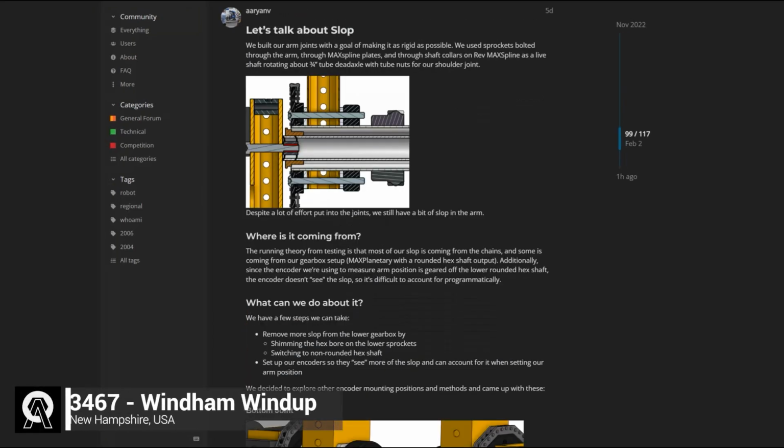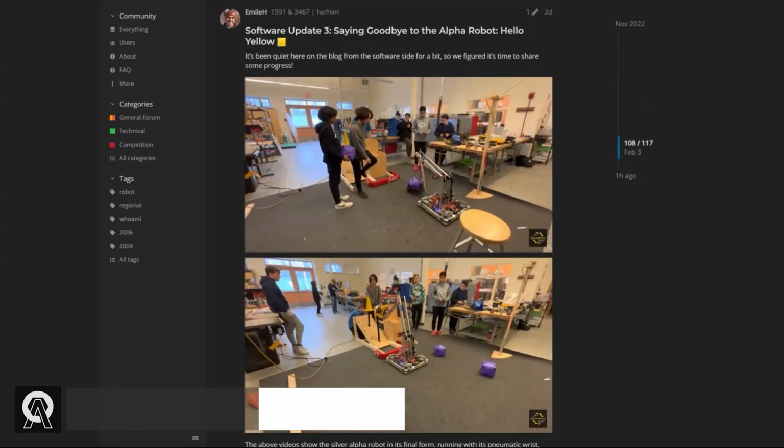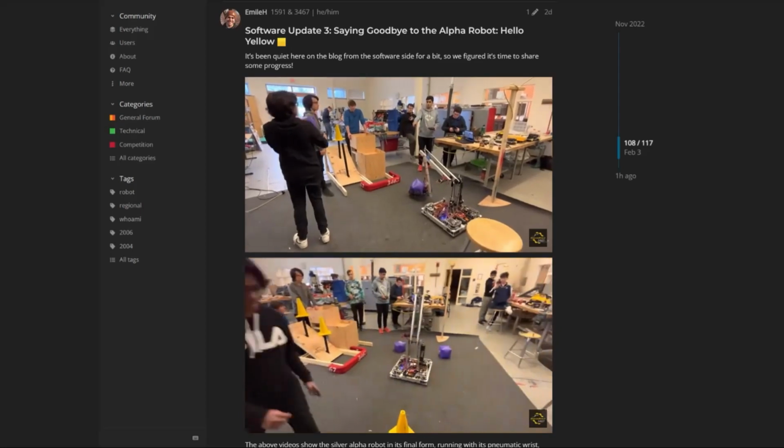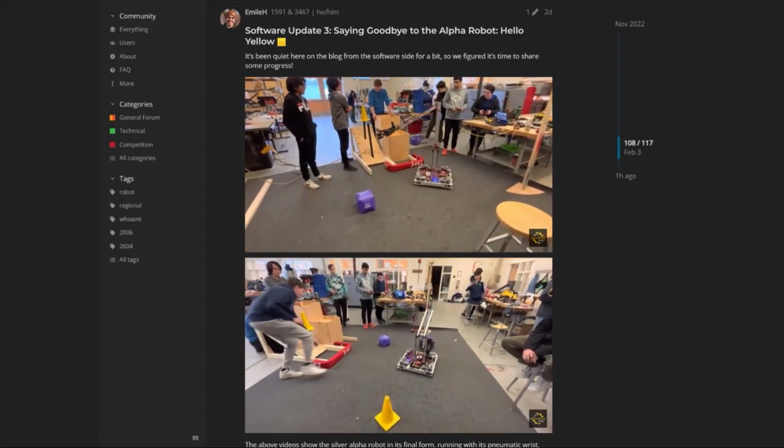Team 3467, Windham Windup, improved their arm joints for more rigidity. They also developed some software to run some testing on their AlphaBot. Moving forward, they will be shifting attention away from their AlphaBot and focusing more on their mainbot.